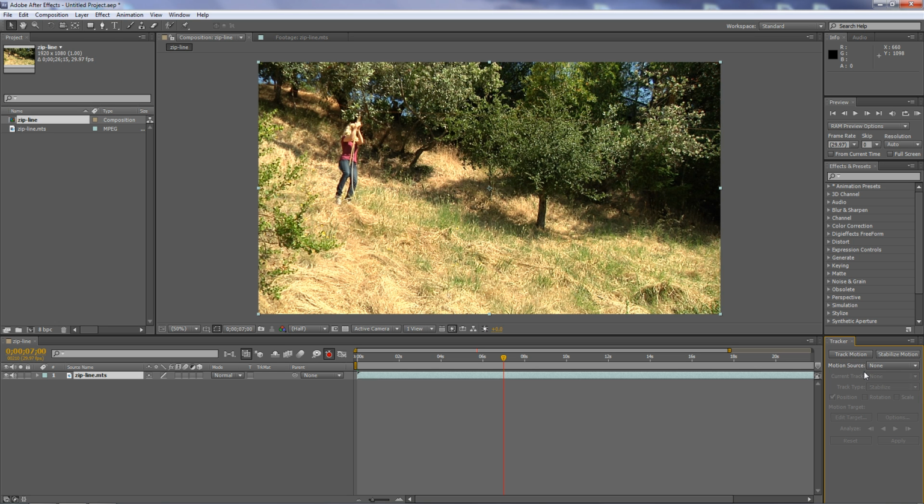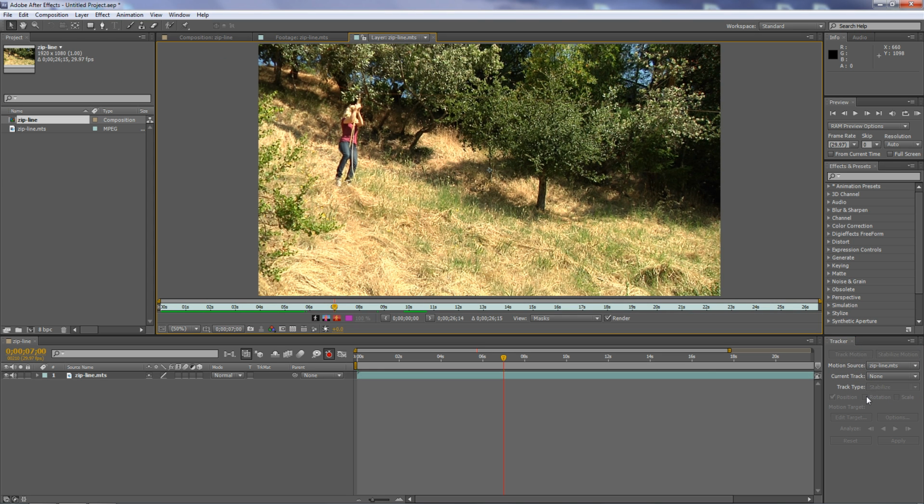So the first thing you need to do is tell Tracker what you want to do. And a lot of people get confused here because they go to see motion source and they pick the zip line and say, okay, now I'm ready to go, but what do I do? I don't know what to do. It's not working the way I expect it to. No, you've got to make this little guy active and then tell it, I want to track motion as opposed to stabilize motion. So I want to track the motion.